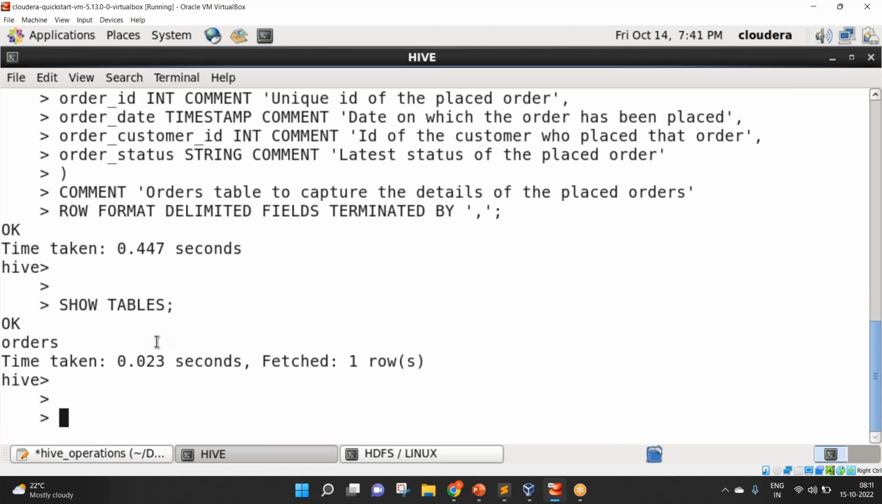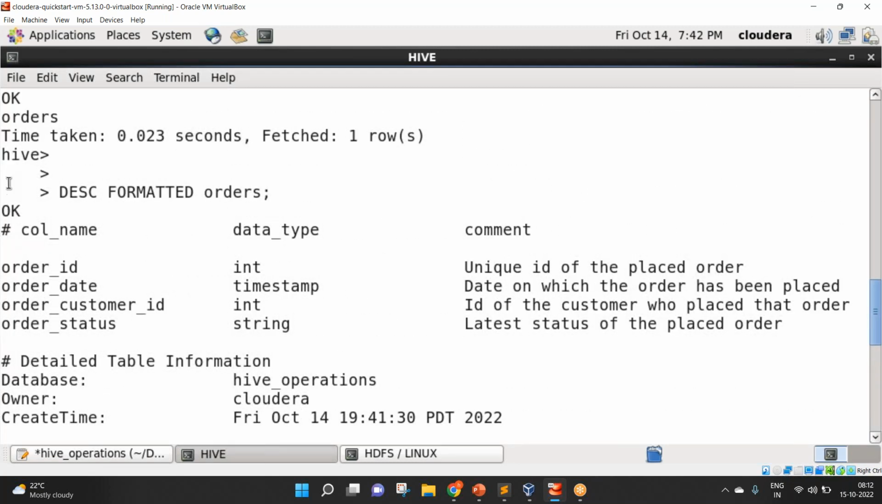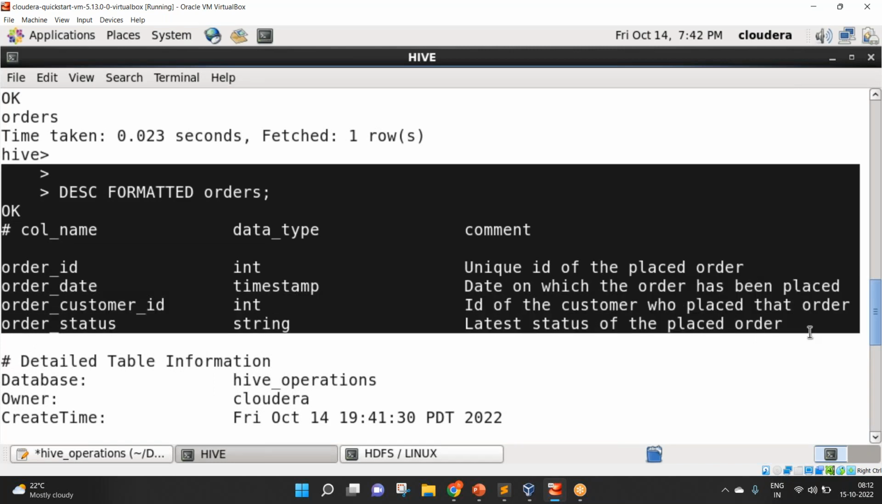So you can run the describe command to describe this particular table. So how do you describe this table? Describe formatted table name. DS is the shortcut for describe. Enter. Scroll up. Now you can see the column names, data types, and the comment. And also you can see the table level comment here.